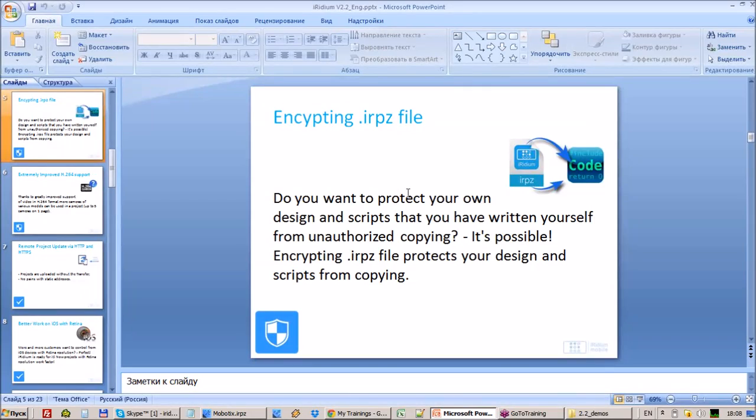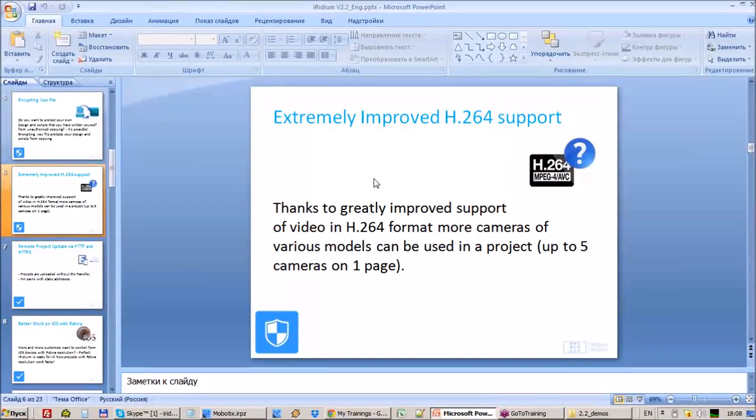There were many questions from our integrators about it, and with 2.2, it's possible to secure scripts, graphical elements, XML files, and fonts. Exactly. Okay, let's go to another topic.